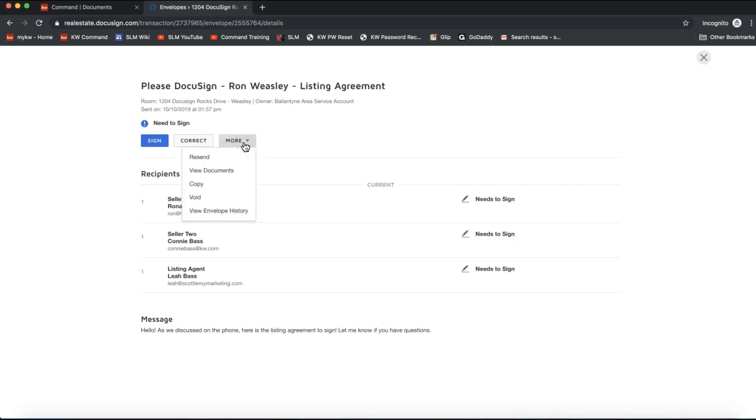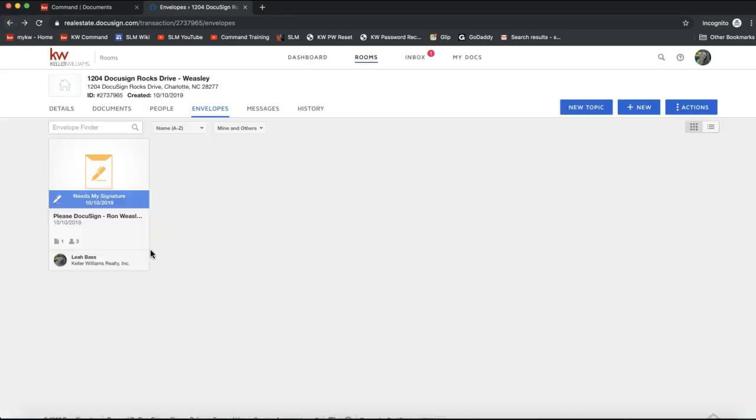You can also resend it. So if your client says that they did not receive the form, you can come in and resend that right away. You can also void that and some other options as well. All right, pretty cool. Okay, so let me show you real quick how to add a PDF, and so you can learn how to add fields.